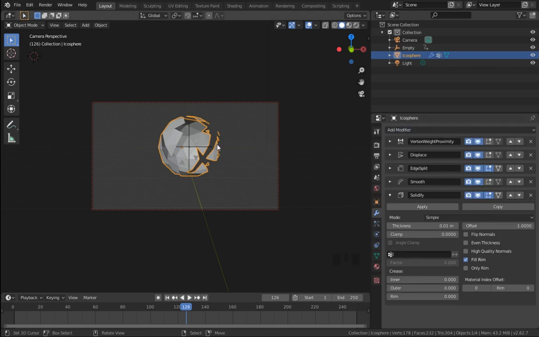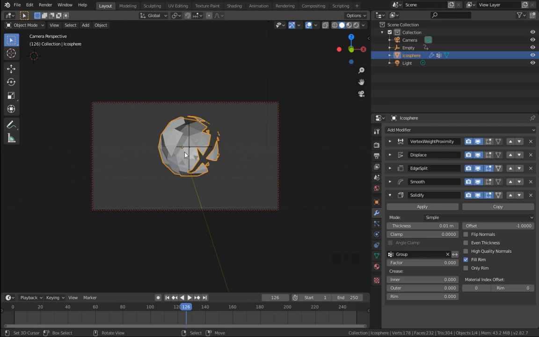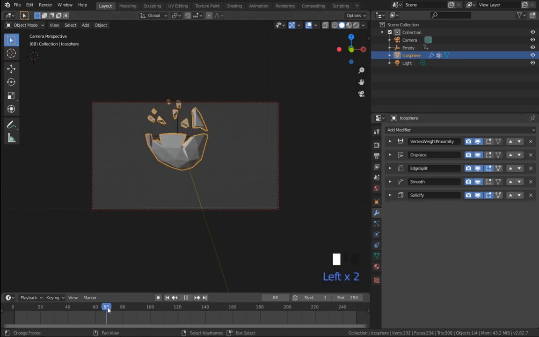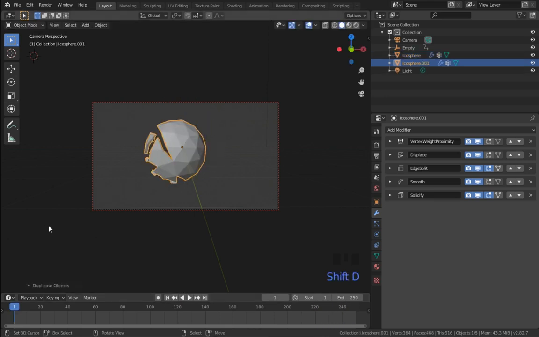Next, I'm going to add a solidify modifier, and again we can use the group so that the inner part of the shell, the unbroken part, stays thin and only the broken parts get thick. And that's about it for the first icosphere. We're going to shade it afterwards, but right away we're done, and we can Shift D, enter, make a copy of that one. Now I want to show some wireframe on the broken parts.